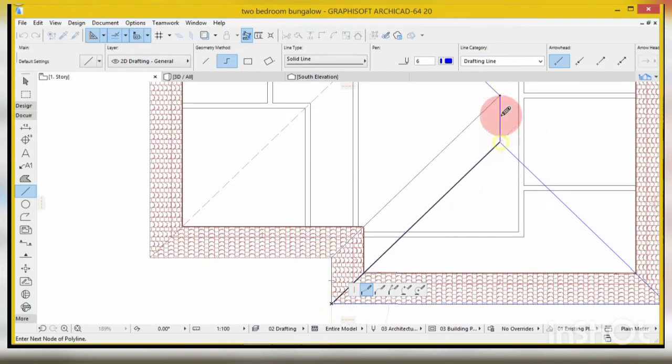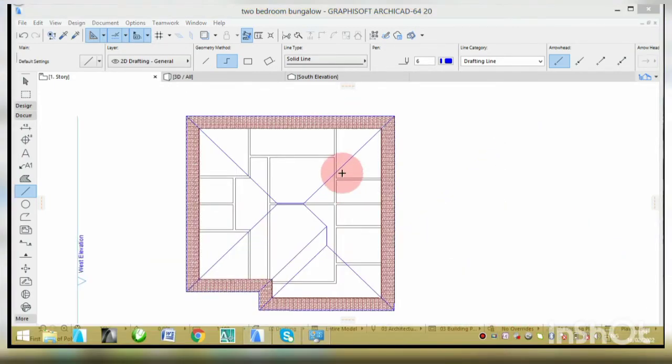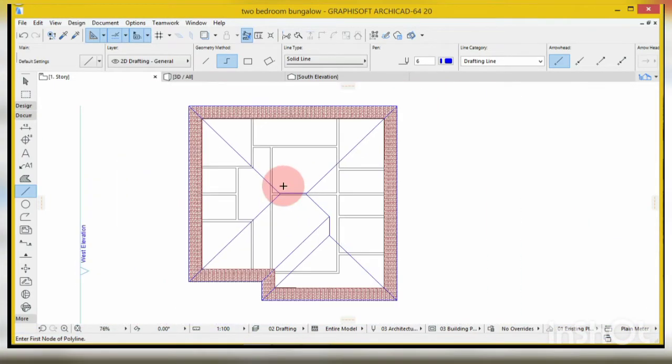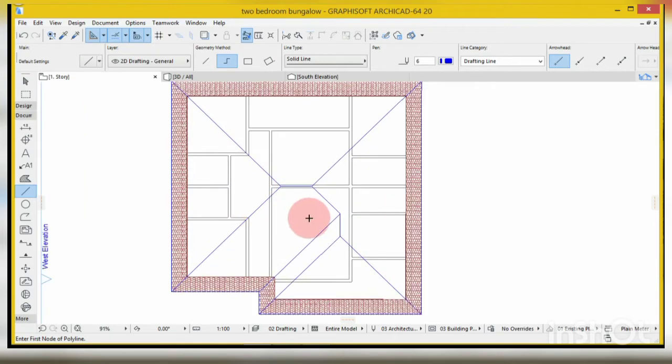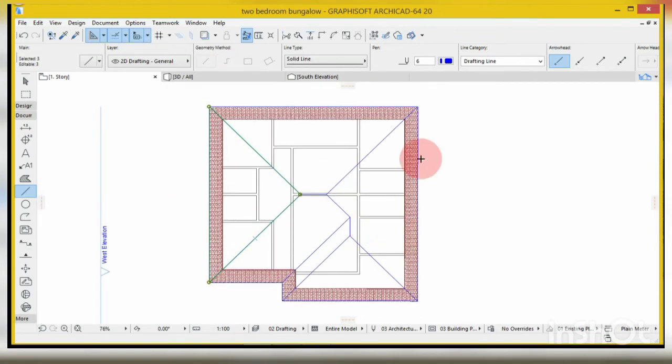So you run it. Run it all. Next thing I need to do is, each of these lines, I will select it, and as it is selected, I will ungroup it. I've ungrouped it, so I will click on it.